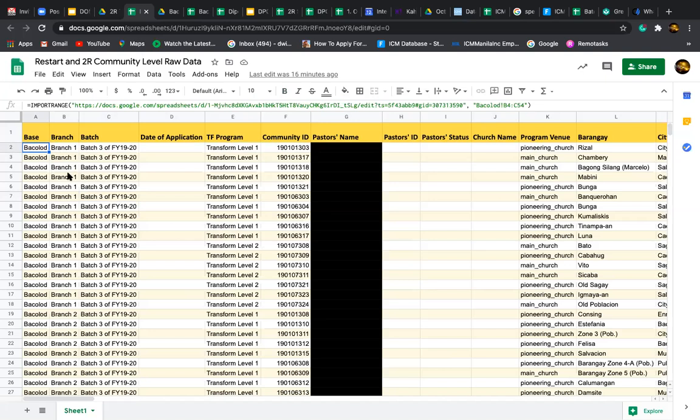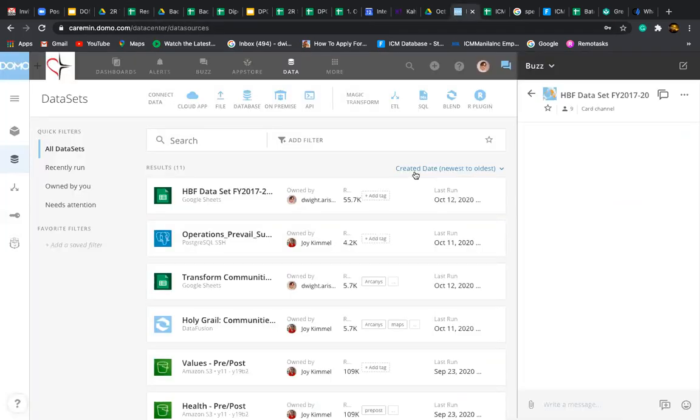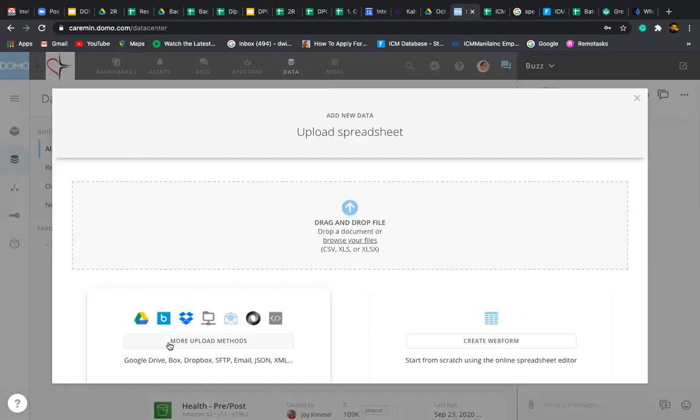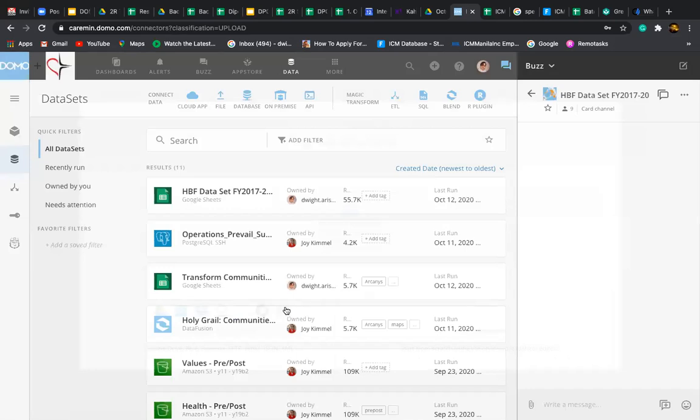So now we have this sample data set. Let's go to Domo. How will you upload it in Domo? First you go to your data, click data, and then click the file. You can upload your CSV or Excel file here by dragging and dropping it. But for this one, because we're going to link the Google file into the Domo platform, we're going to use more upload methods.